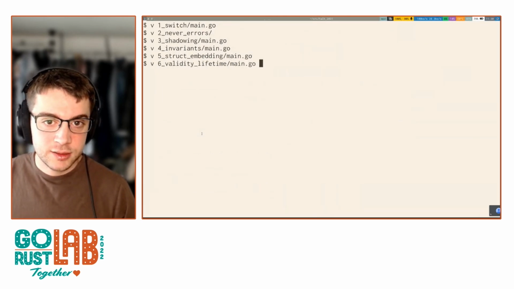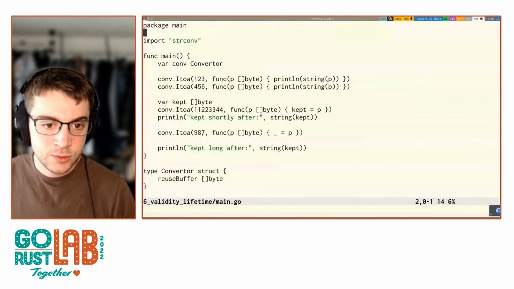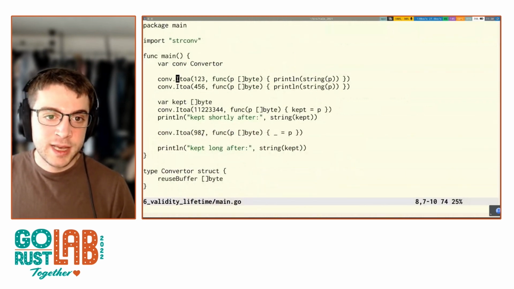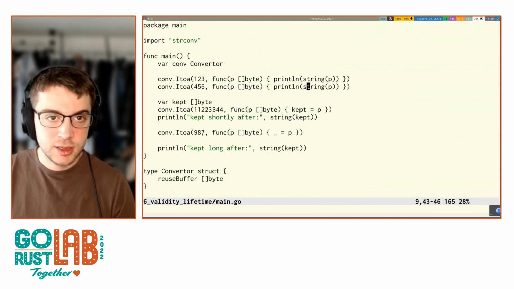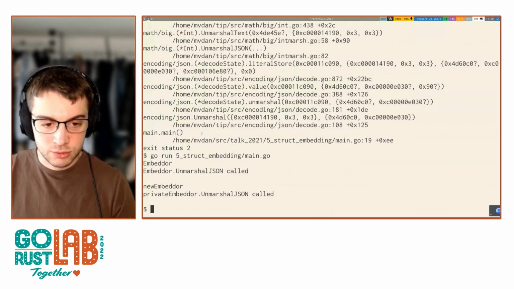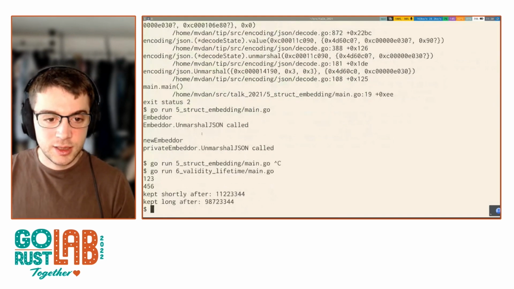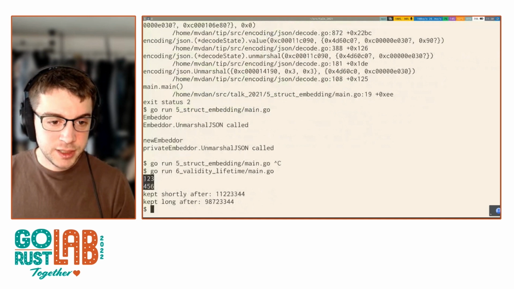So let's look at lifetime. We've got the same code that I just showed you, and then we ask it, please convert 1, 2, 3 and 4, 5, 6 to strings. And then we just print those strings. We'll run it, and we can see that this works fine.